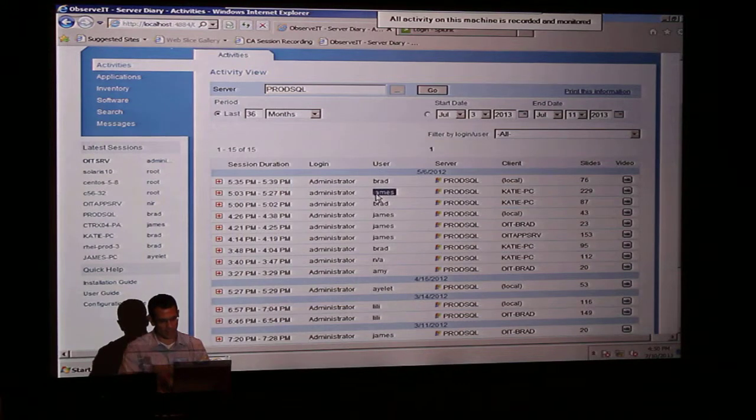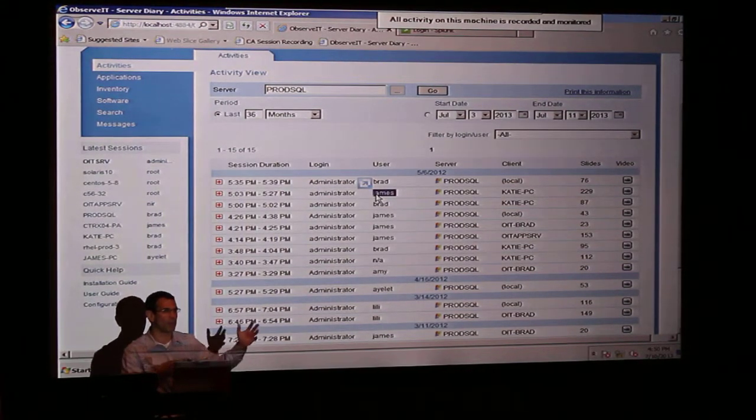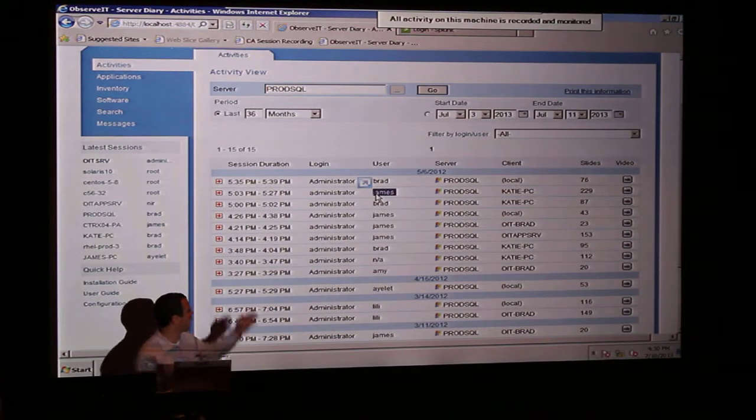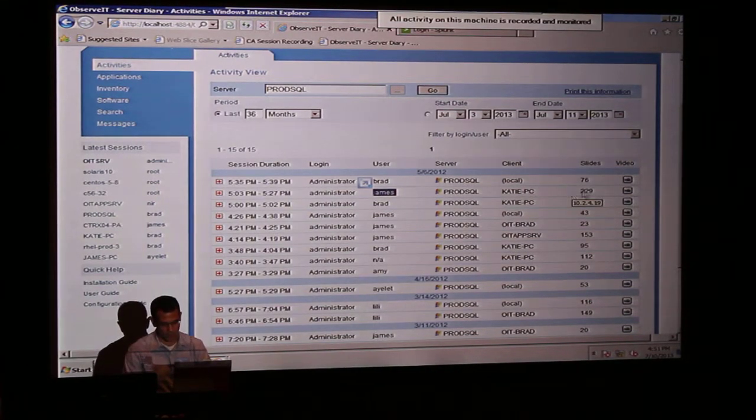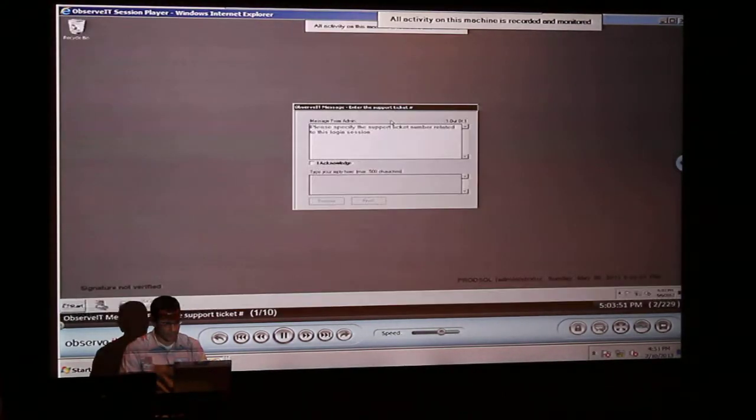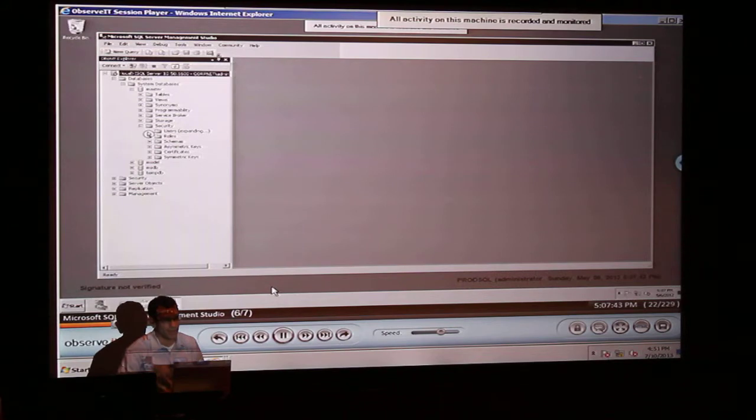For PCI and other regulations, there is a requirement to know who the actual user is. Sometimes people log in with generic accounts. We can tell who the actual user is versus just administrator logged in. And then we can play back the session and watch it as if we were standing behind that user at the time of action.